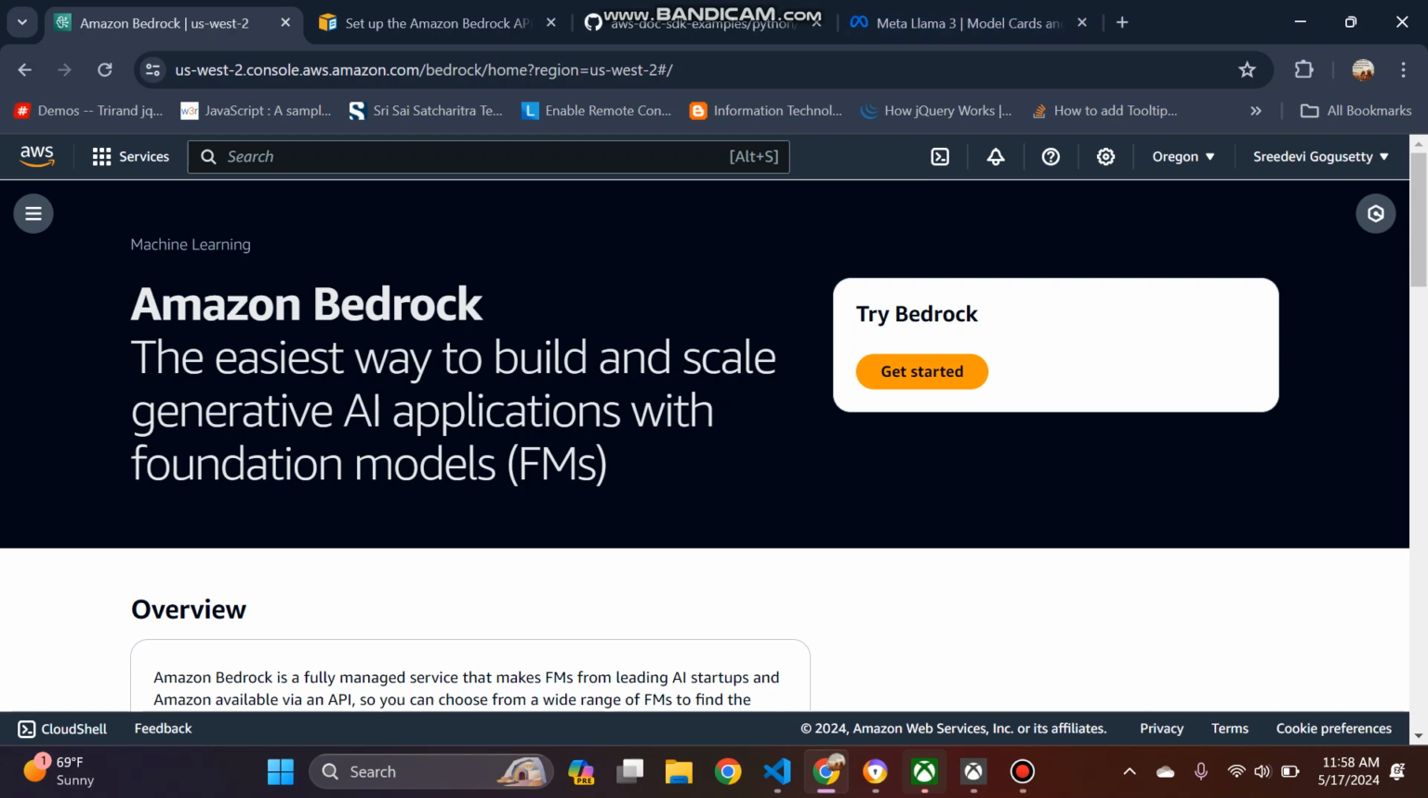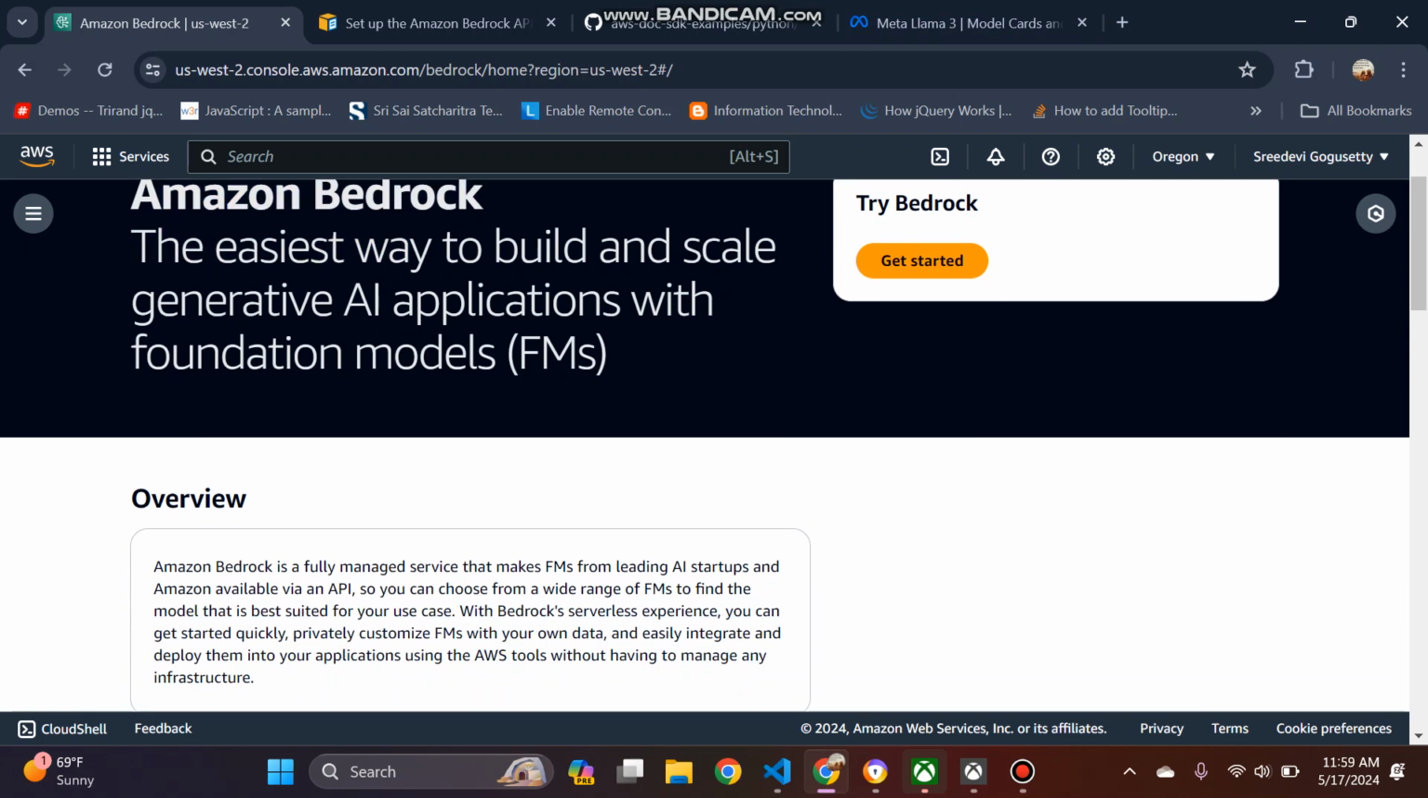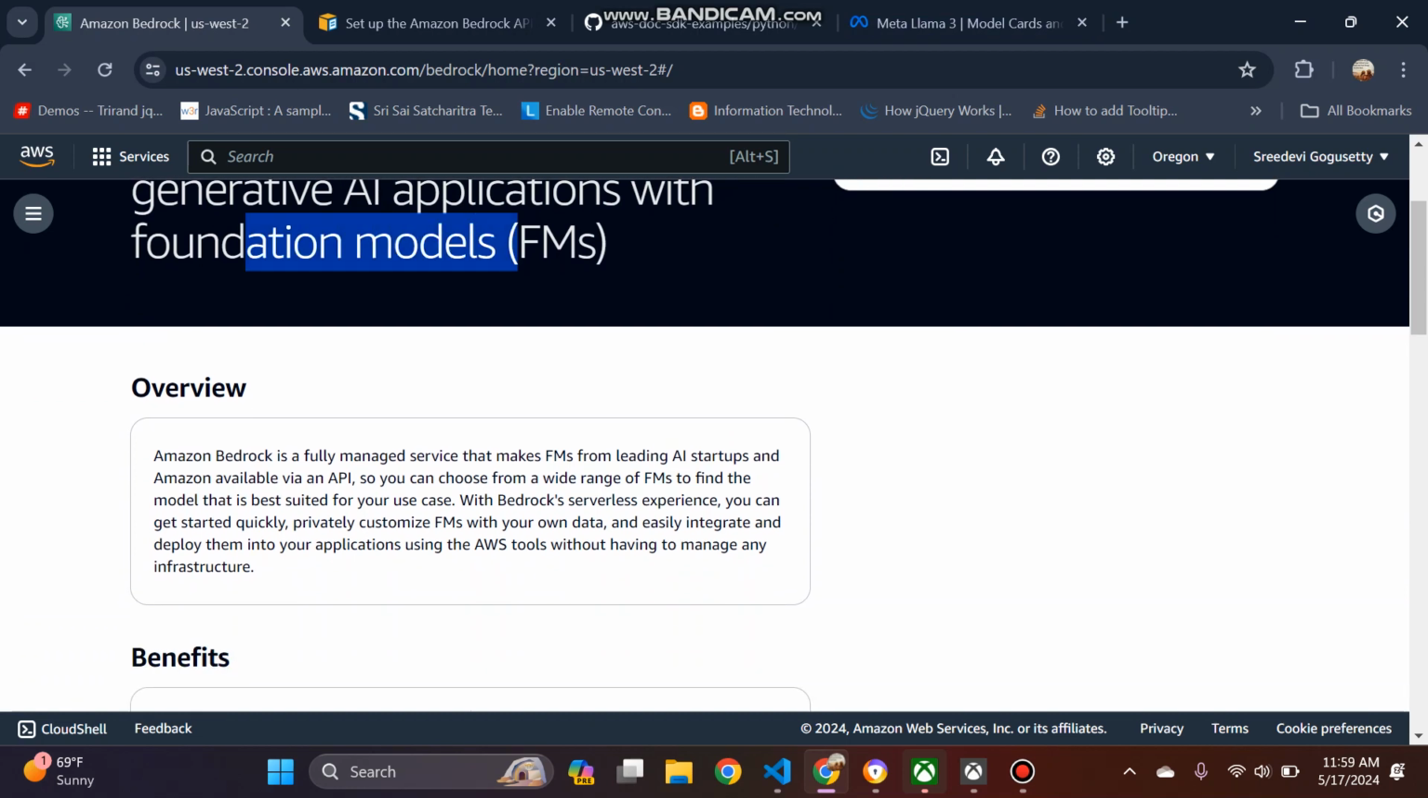Hello community, today I wanted to discuss how to build a simple chatbot or simple GenAI applications in AWS. As usual, AWS is a cloud provider, so you all know about that. AWS has launched Amazon Bedrock, which is the simple way to build and scale generative AI applications using foundation models.